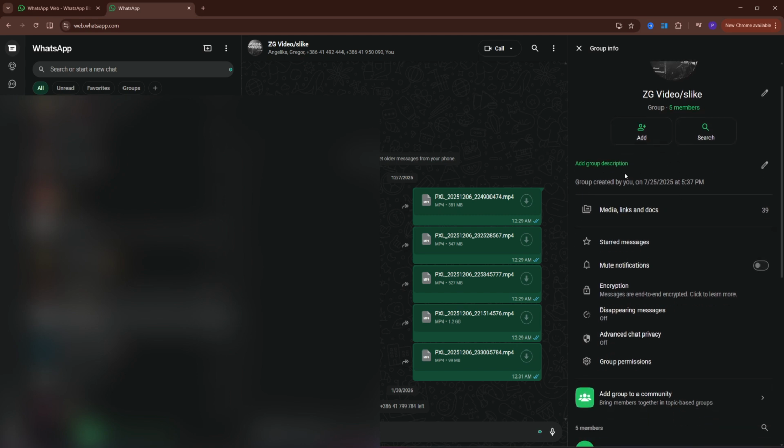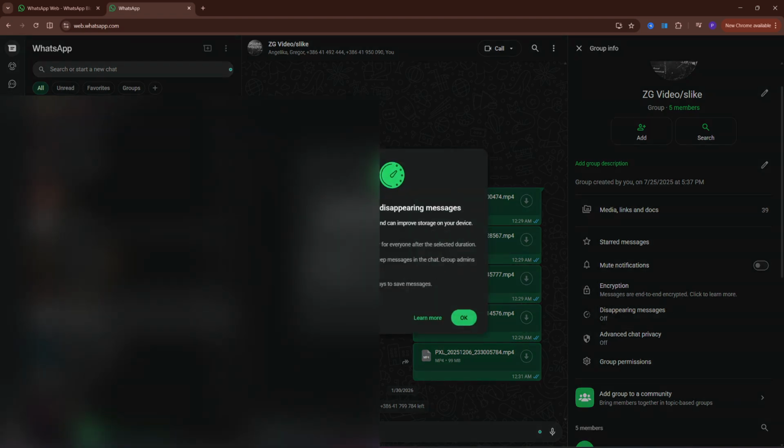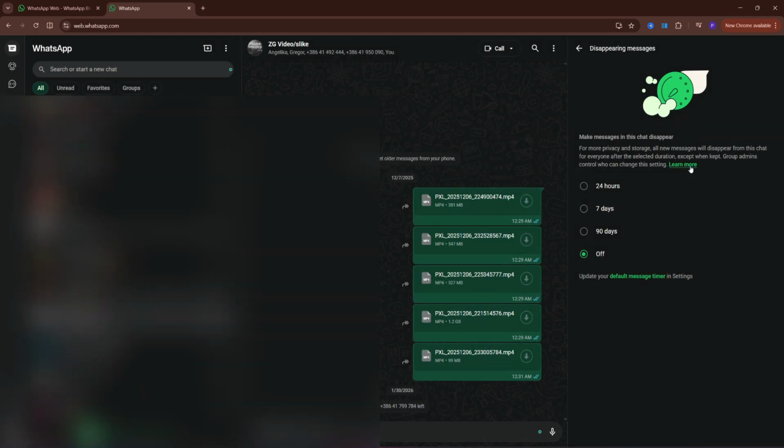Now here at this menu, you will see disappearing messages. And if you select that, you will see some information. This increases your privacy and can improve storage on your device. So you click OK. And here you will set this up for 24 hours, 7 days, or 90 days. And yeah, with that, basically, you are good to go.